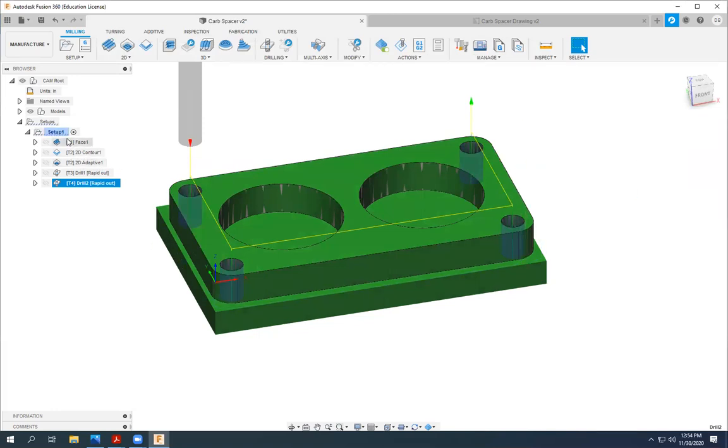You can see over here in setup, we've got a face mill, tool 1. Tool 2 is our 1/4 inch end mill for our contouring and adaptive clearing operations. T3 is our center drill. T4 is our 930 seconds drill for the actual drilling.